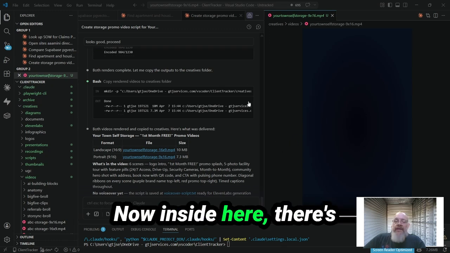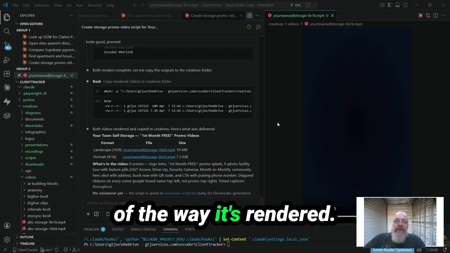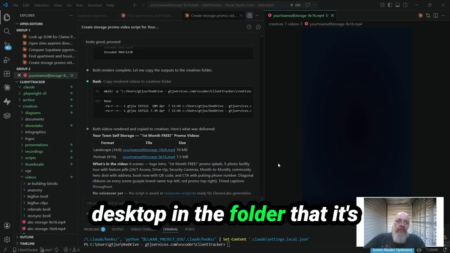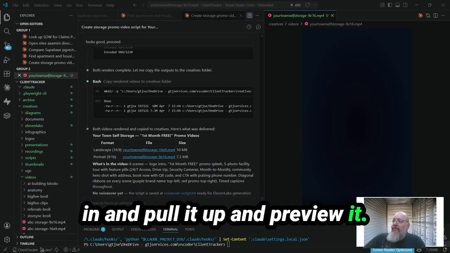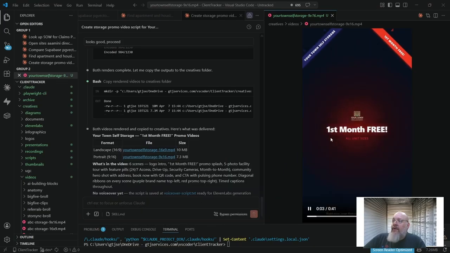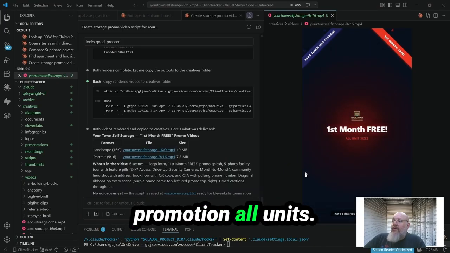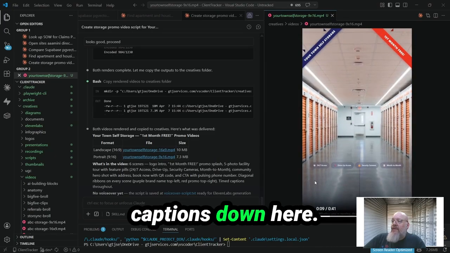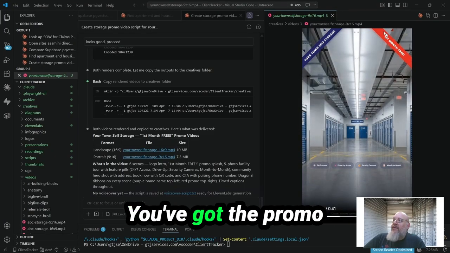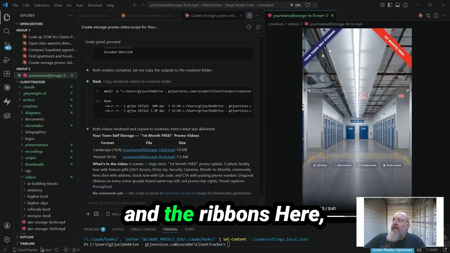Now inside here, there's no sound just because of the way it's rendered. But once we add the sound, we'll be able to go onto our desktop in the folder that it's in and pull it up and preview it. You can see we've got the logo, we got the promotion, all units. You got the captions down here. We got our features, these background images. You've got the promo in the ribbons here.